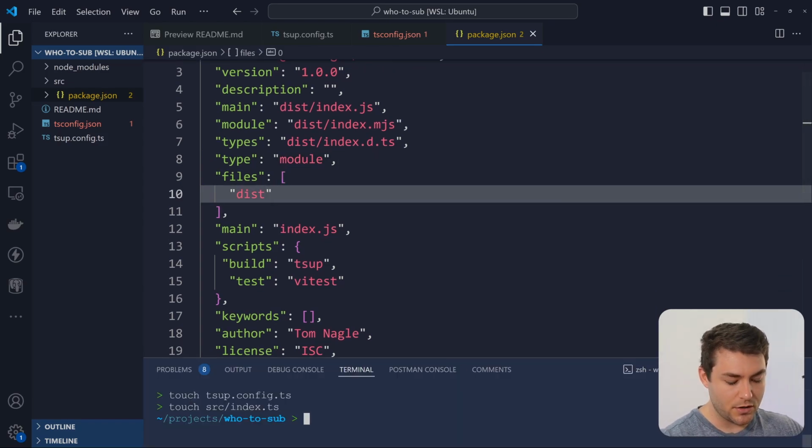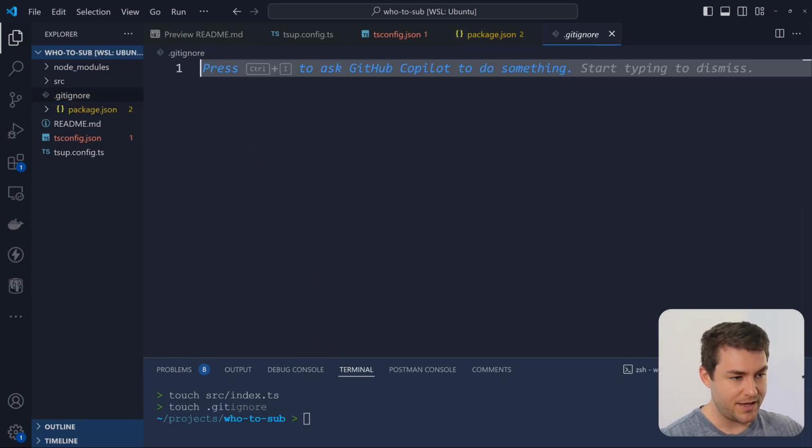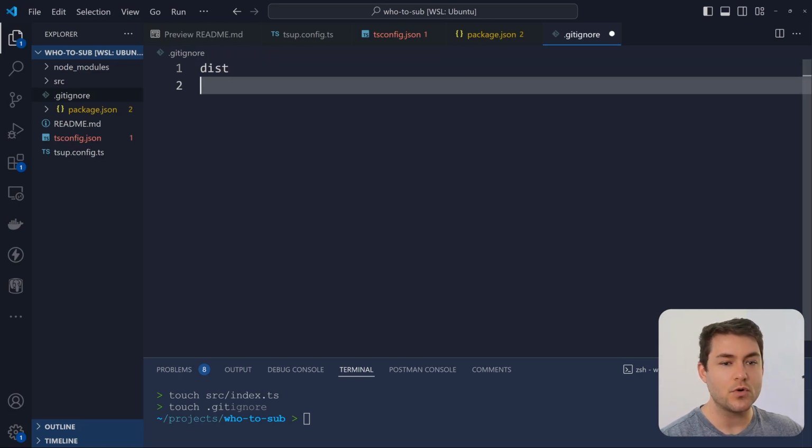Let's also go and touch a .gitignore file before we forget that. And we can put in dist. We don't want to push that up to GitHub. And we also want node_modules in here.